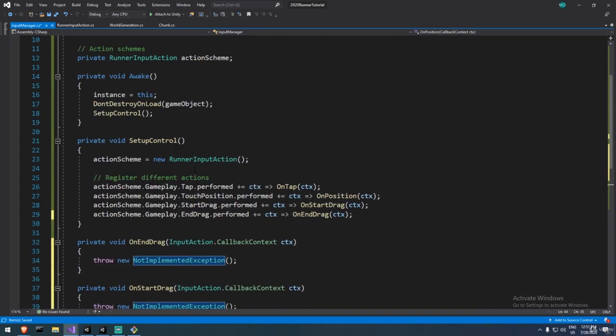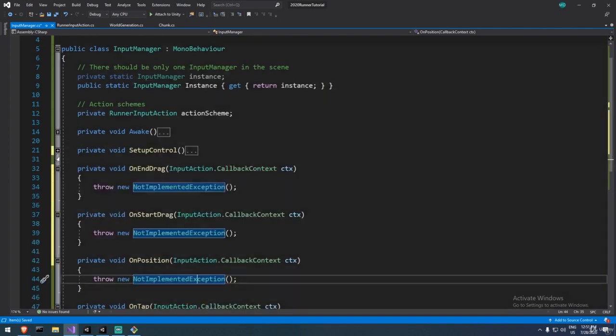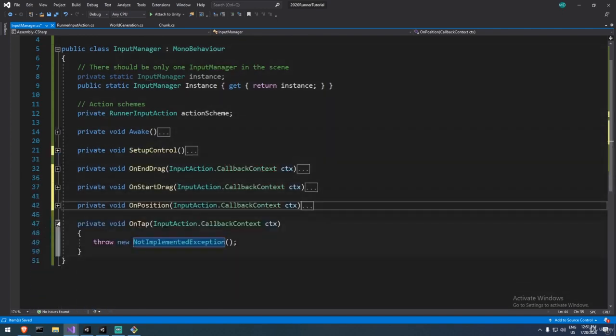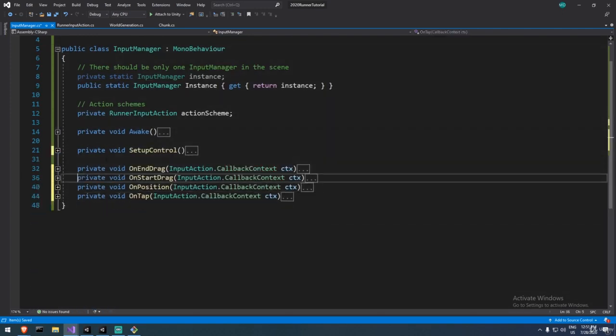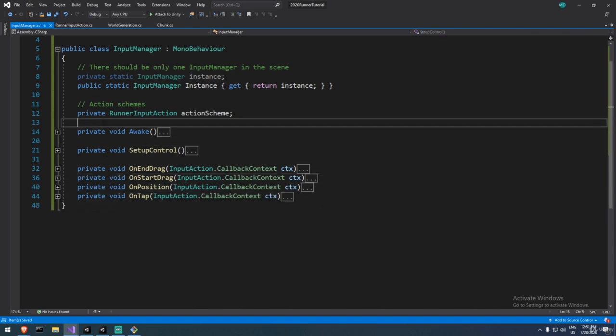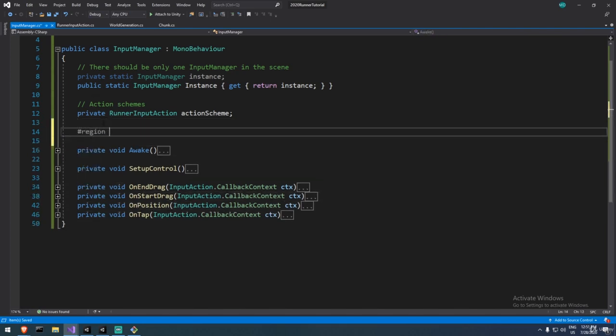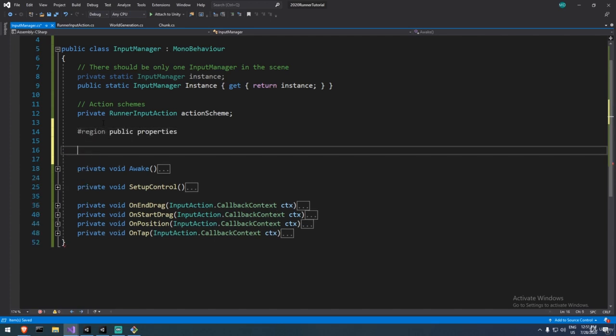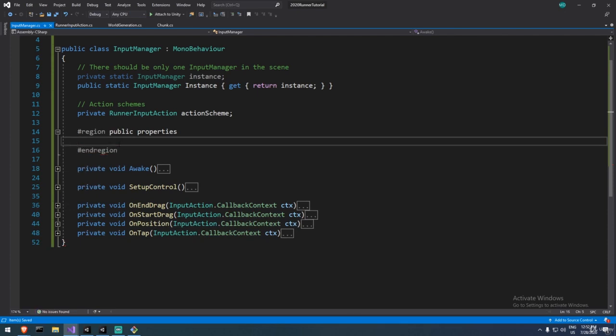All right, awesome. So we've got all of these now. It's actually going to be time for us to define the fields we'll be pulling from other scripts. So I'll just collapse these together, and at the very top here, I'll create myself a new region, and that's going to be for public properties. These properties will be get only, so we won't be able to set them, and they will point toward, during this frame: are we tapping? Are we swiping left, right, down, up? And where is our mouse position?